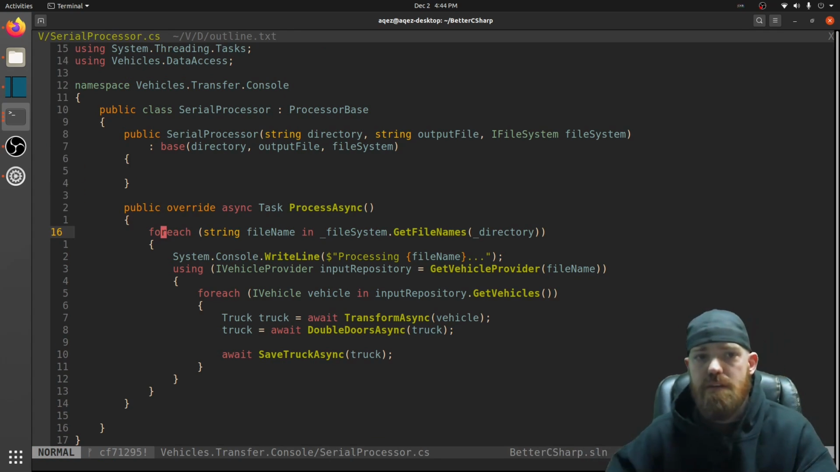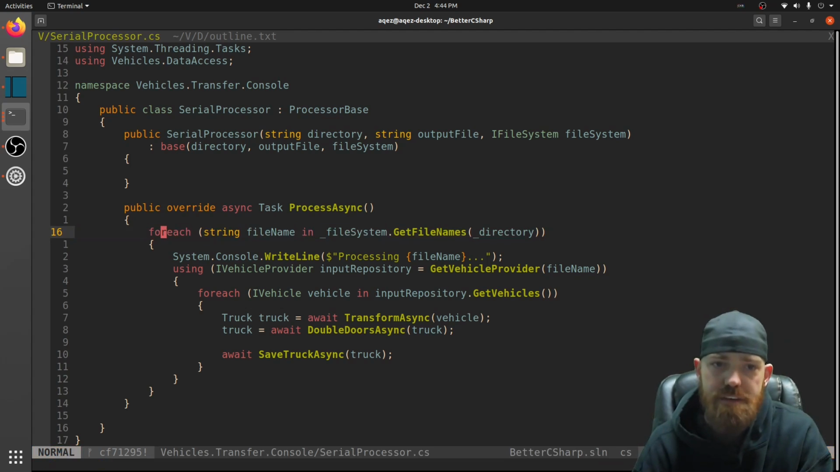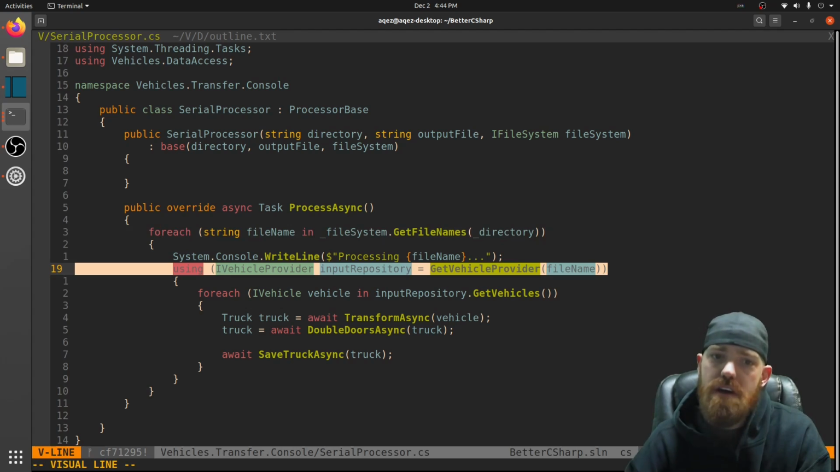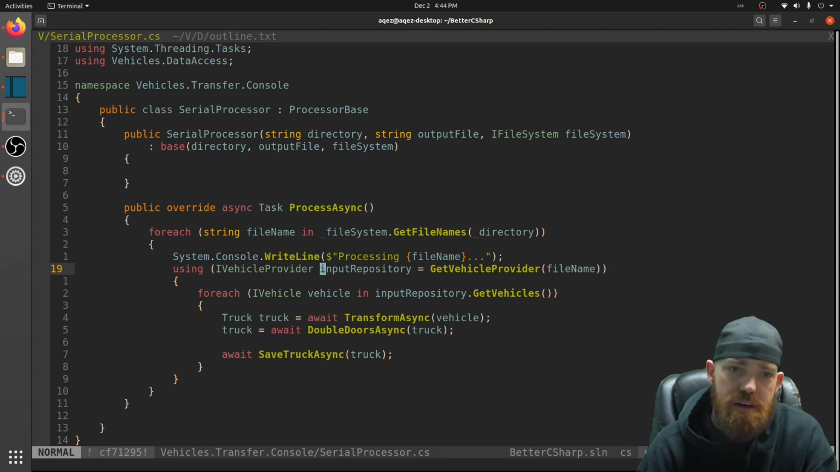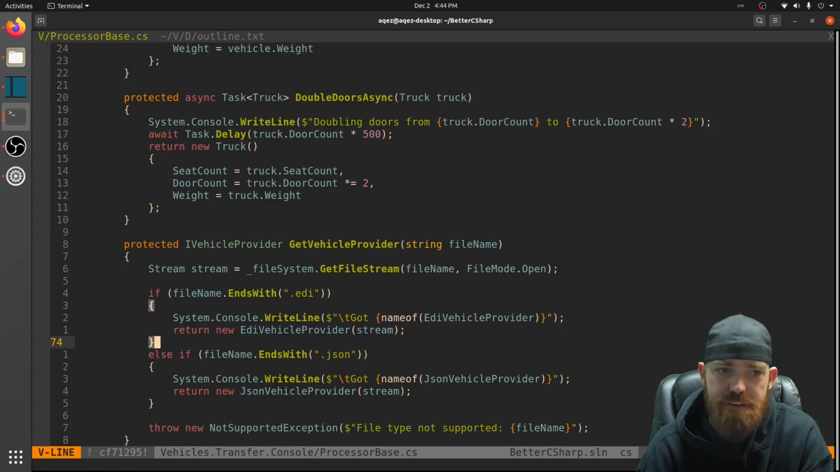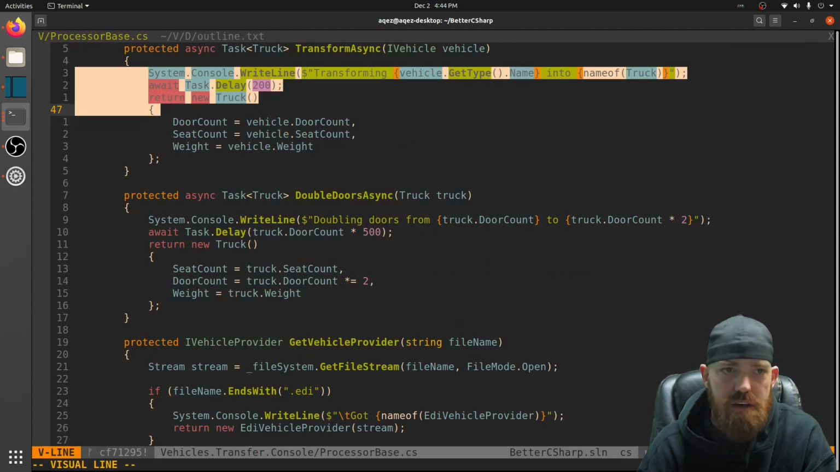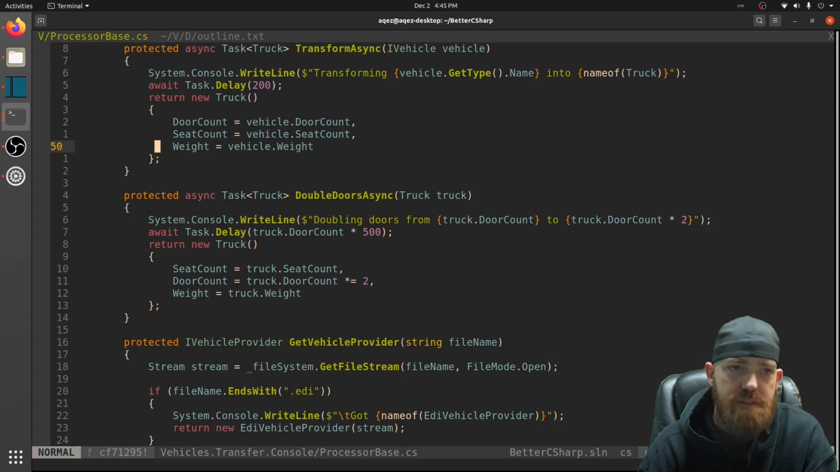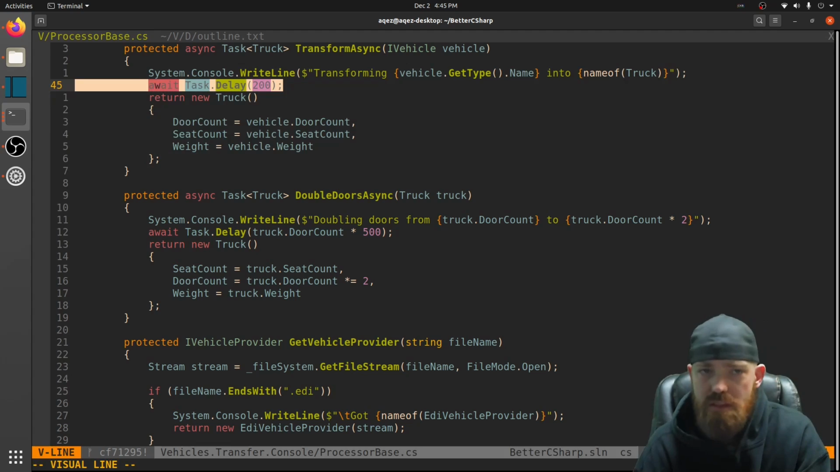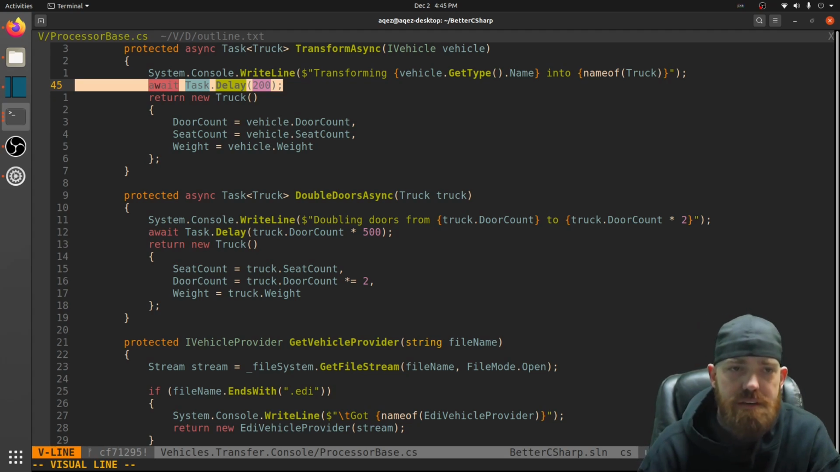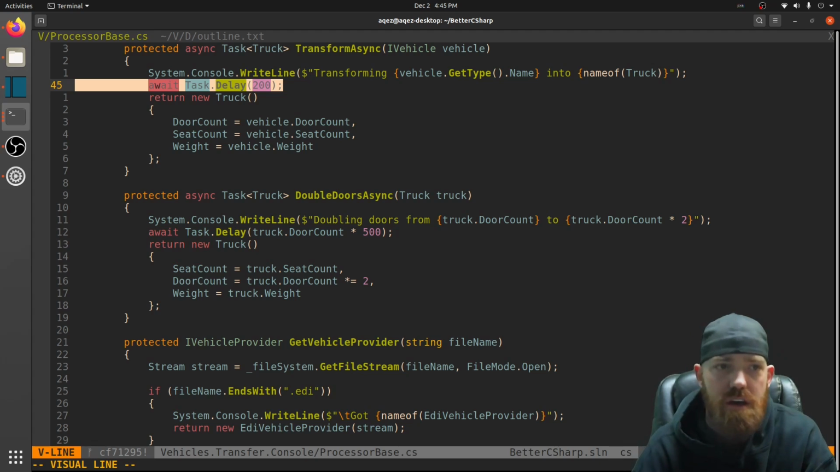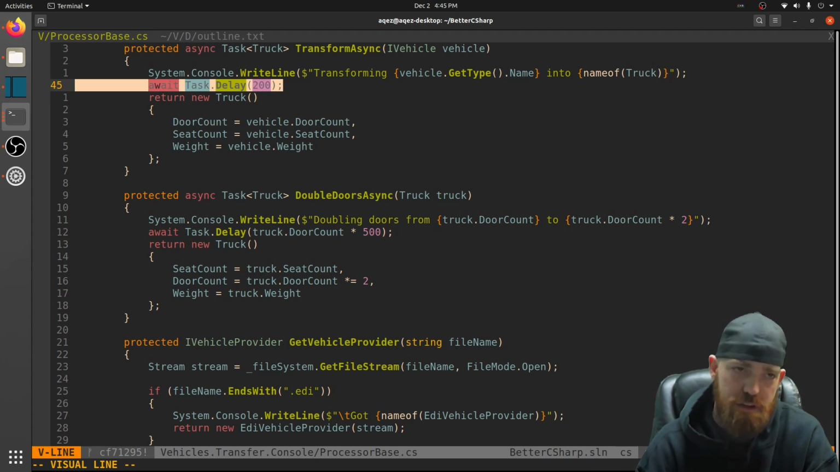And then the actual workflow of this class is we're going to get all the file names in a directory. And then for each one of them, we're going to open up a vehicle provider. We have a couple different ways to do this. Some of these are EDI files, some of them are JSON files. And then for each vehicle in those providers, we're going to turn the vehicle into a truck, right here, you can see. And we're going to add some artificial delay in here just to make it easy to show that we're doing some work. But you can imagine this is something like await, get results from database, or whatever we need to await to do some work.